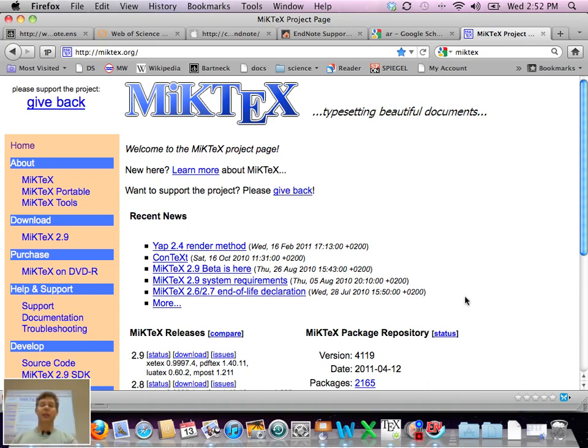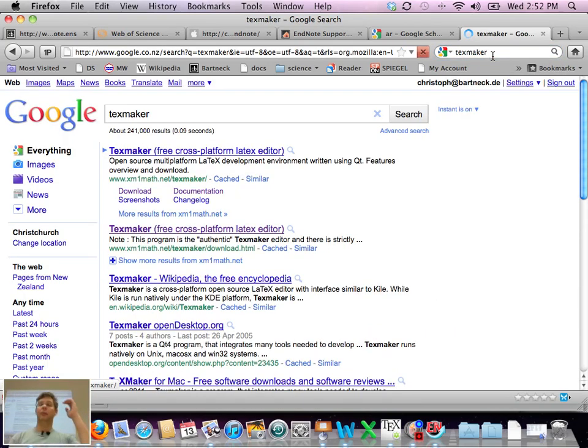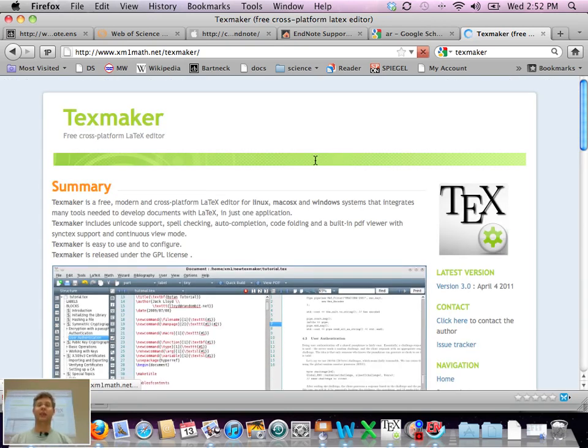Now, I recently came across another text editor called TeXmaker. The one thing I kind of liked about it is that for the Mac, it's better than the other one, which is TeXshop. And the other thing is that it's platform independent. So if you work on Windows and Mac mixed, then it will always look exactly the same way, which makes it nice. It has some nice features, so I kind of liked it.